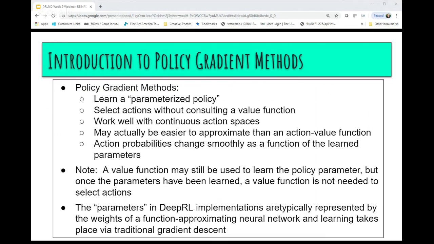And the final unique feature of these algorithms that's very advantageous is that these action probabilities change smoothly as a function of the learned parameters. Those learned parameters are the weights, as I said, of a neural network. We'll see in a second. And as those weights change smoothly in small increments, the probabilities of actions also change. That's not really true in an action value method, because a slight change in a value would have perhaps a large change in the action that you would choose. So you see that a lot in discrete kind of action spaces in general.